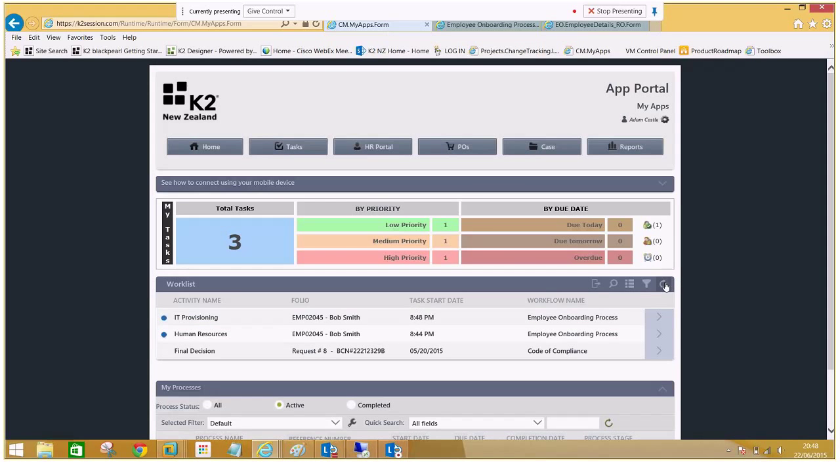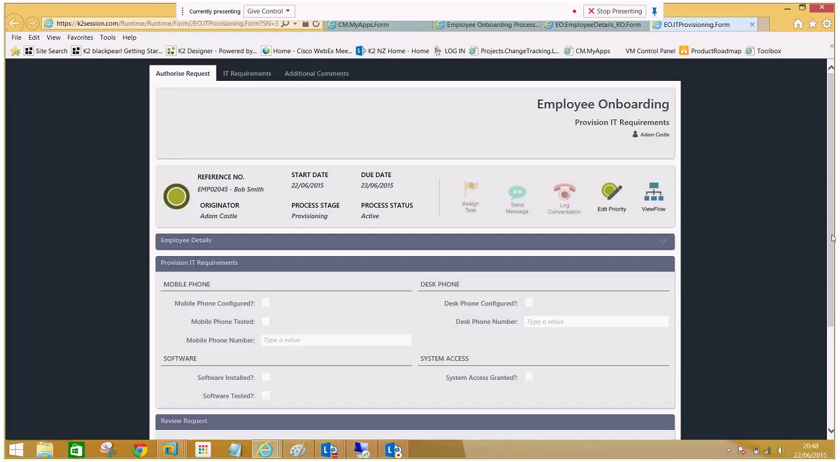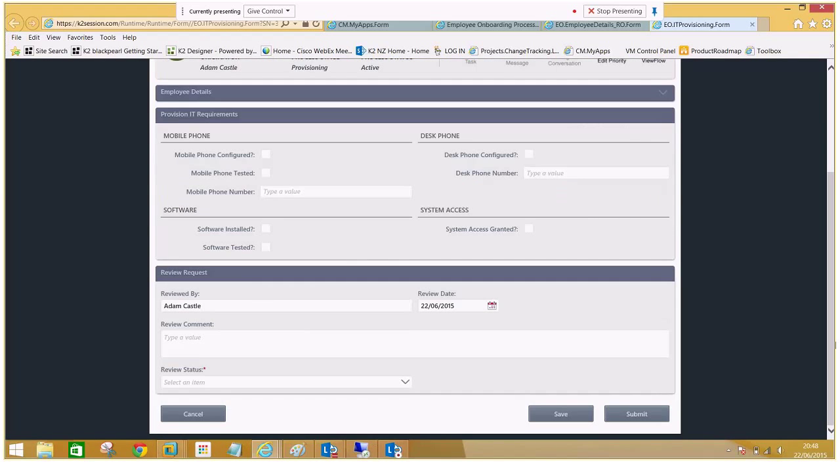Okay, so once again, we now have the IT provisioning stage. So this is what you saw before as well. However, in this case, someone's received a task. They need to do quite a bit. So we're not going to force them to change the form or fill in the form as they need to and then submit it, because it may take quite a long time for different parts to be completed.